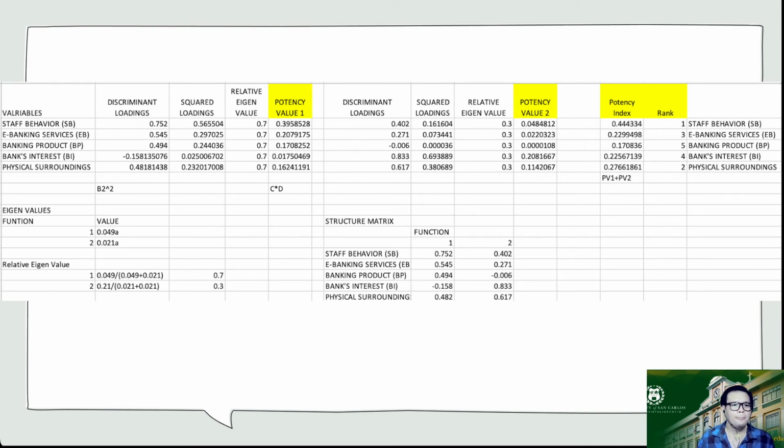Let's start first in the upper left corner. As you can see, the variables are placed there. There are 5 variables. The discriminant loadings are the values extracted from the structure matrix. Have you noticed that? They are 0.752, 0.545, 0.494, negative 0.158, and 0.481. Now, we need to create the third column, which is the squared loadings. So what is the formula for that? You just have to get the square.